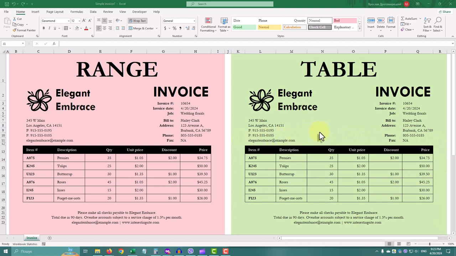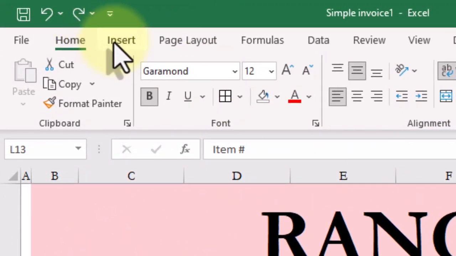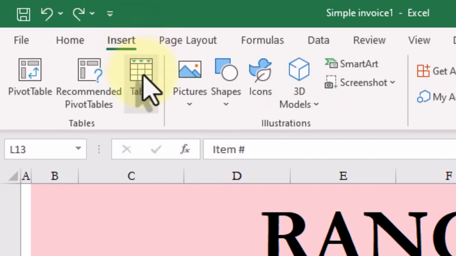Now, you might be wondering, what's the difference between a table and a simple range of cells? While a range is just a static collection of cells, a table comes with built-in features that make it much more versatile and user-friendly. To create a new table, you should select your data range, go to the Insert tab and press Table.